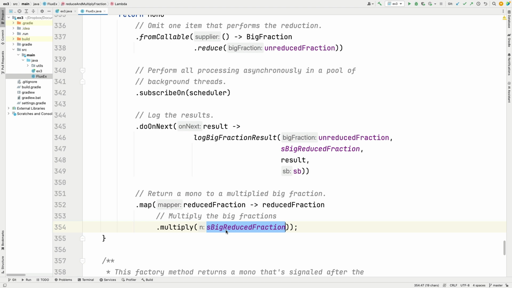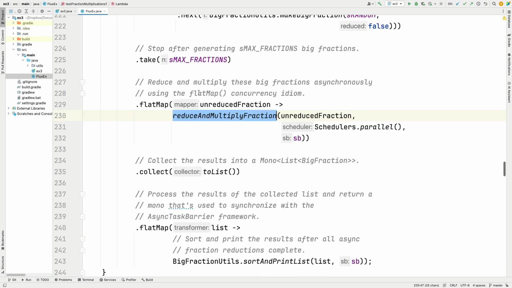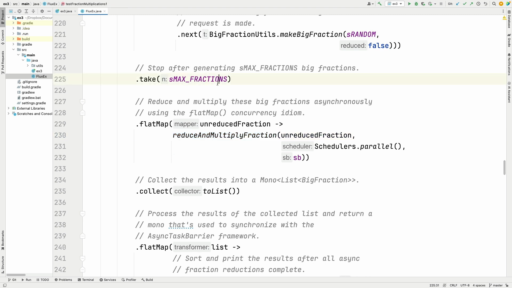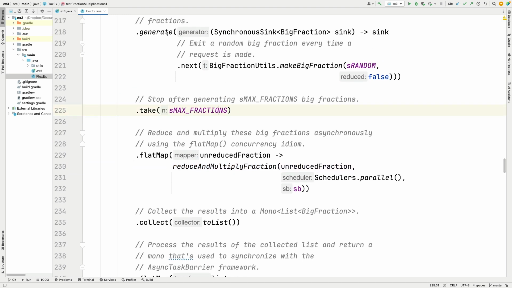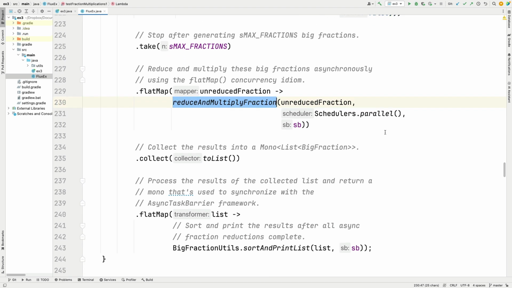All of this takes place in the parallel scheduler that was passed as a parameter here. So the upshot of all this stuff is that each of the big fractions we generated by using the generate method will be reduced and multiplied in parallel in the parallel scheduler pool. And when we're all done with all that computation, the last thread that comes through will be used to collect the results into a mono to a list of big fractions.